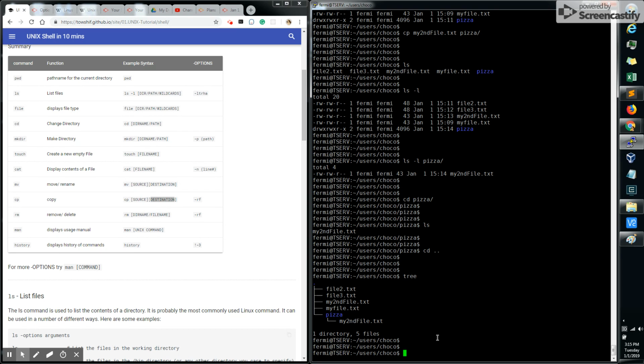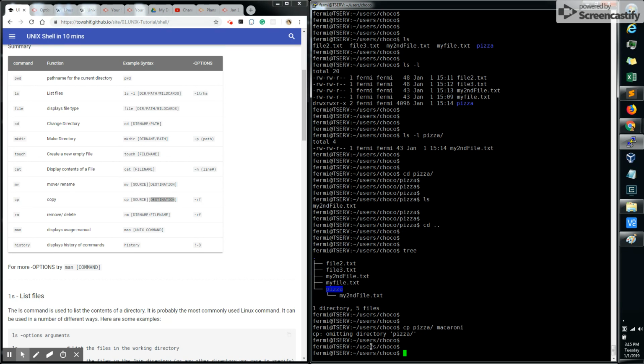So what if now you want to copy the pizza folder into another folder? Say I can still use the copy command. I have a pizza, and say I want to make a new directory identical to pizza, and say I want to call it macaroni. So once I try to do that, it will give me an error, because this is a directory. When you want to copy a directory, it gets confused because this directory is not empty. It has sub files inside it.